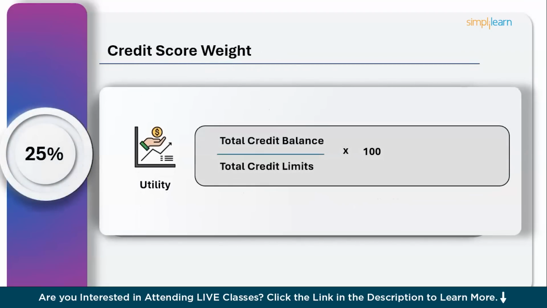Now let's say you have a credit card and your credit card bank limit is $10,000 and you're supposed to use only 30% of that particular credit card, which means if you are under $3,000, which if you're using $3,000 or less, then your utility is 25%. So this particular criteria will carry 25% of the weight, right?